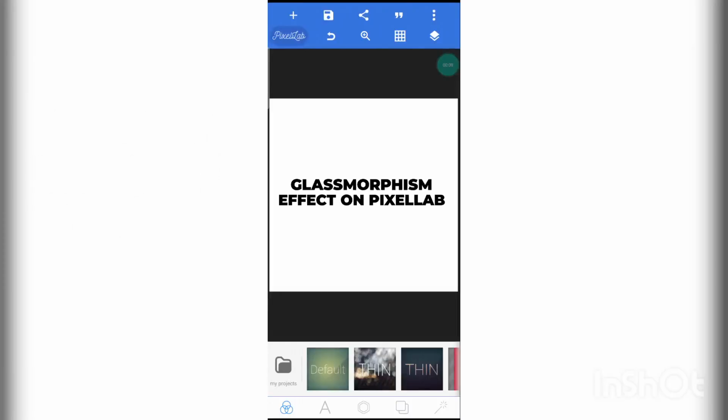So guys, in today's tutorial video, I'll be teaching you how to create a Glassmorphism effect in less than 6 minutes. Yes, I'll be showing you how you can create this amazing, beautiful effect using just your smartphone on PixelLab. So if you would like to learn the step-by-step process of creating a Glassmorphism effect, I would like you to stay with me to the end of this video. So guys, without further ado, let's get started.